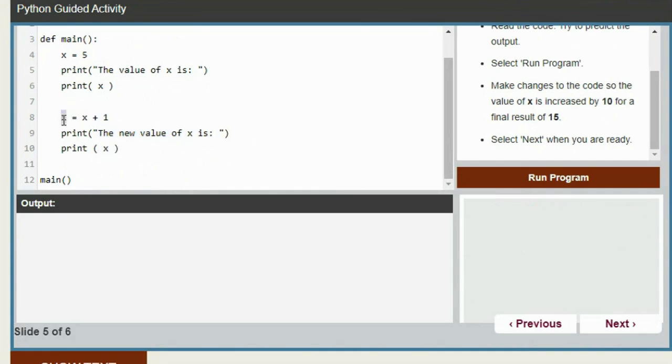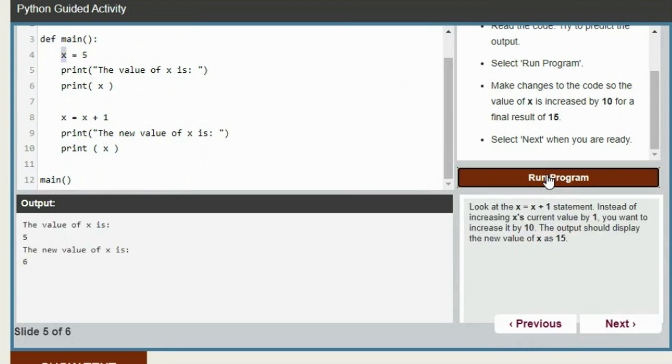So we've kept the same name. We're just going to change the value of it during our program. So let's run this. The value of X is 5. The new value of X is 6. Perfect. That's exactly what we expected. We assigned it a value of 5, and then we said, whatever it was, add 1 to it.